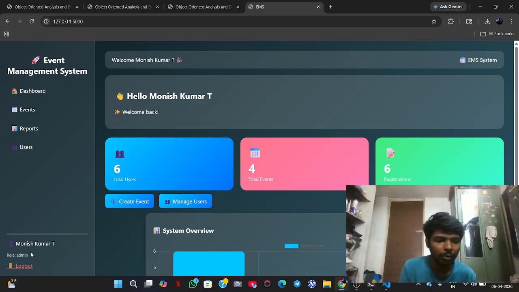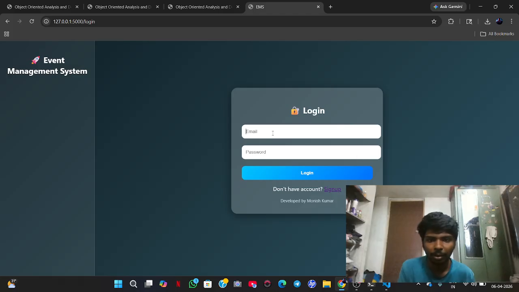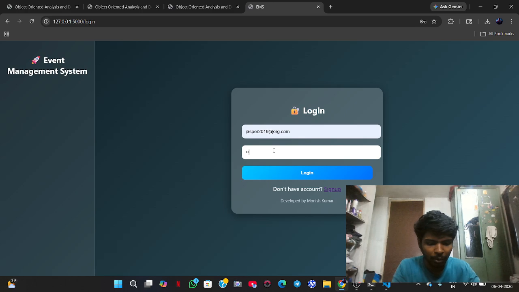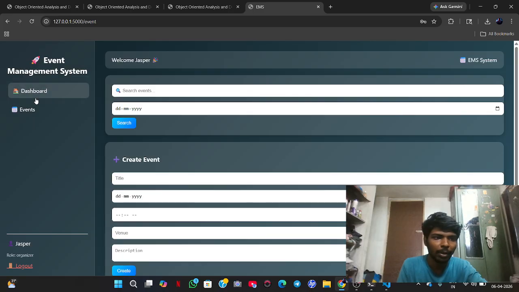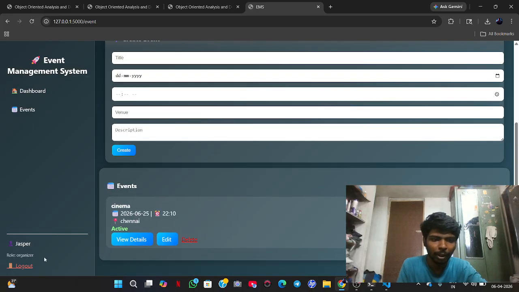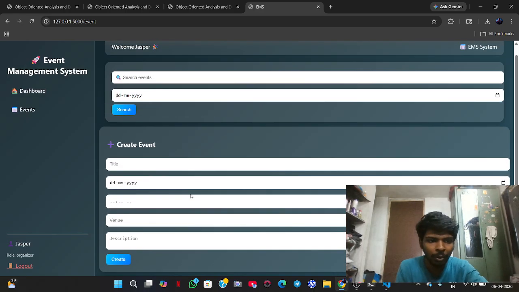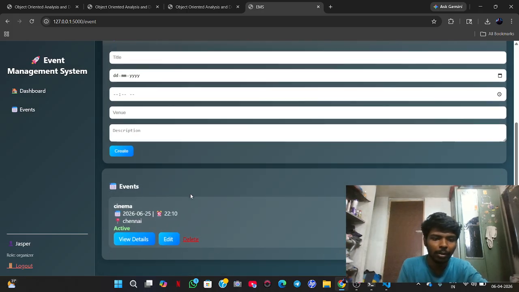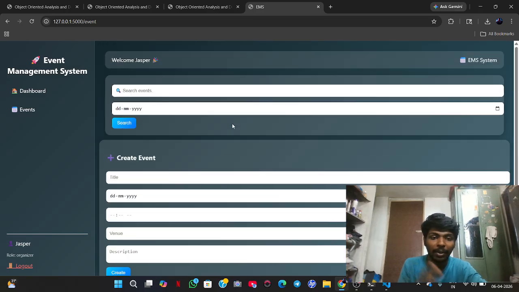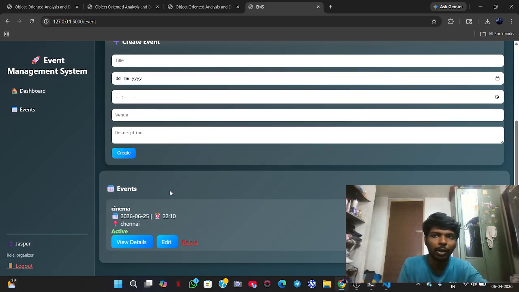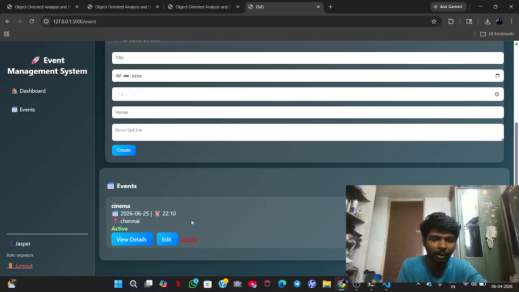Let's log into the organizer page. This one is the organizer page. Here we can only update or delete the events. It shows the separate events for the organizer only. In this we can create a separate event for the users only, not for admin. Admin can also edit or delete the events created by the organizer.